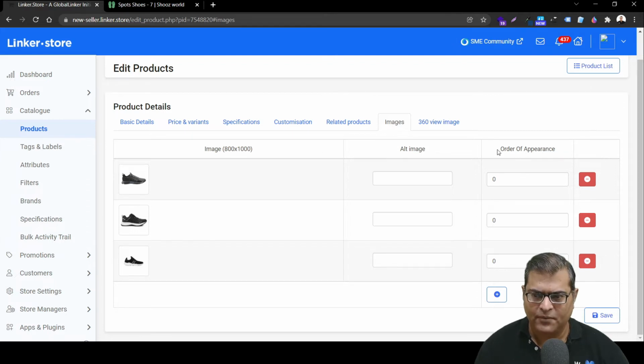So this is where you are seeing this section, which is order of appearance, and this is where you can see the order of appearance for each of the images is 0. Now, this is where we can define the order of appearance. So for example, 1, 2, and 3. All right, so this is where the order of appearance is set. I have to just click on save.